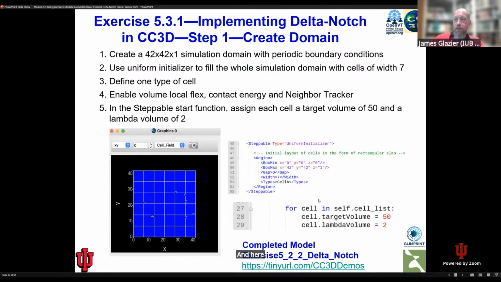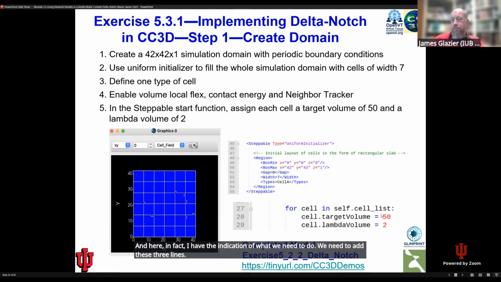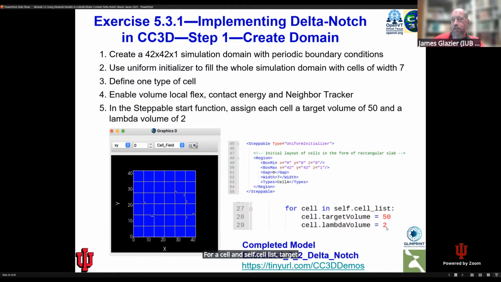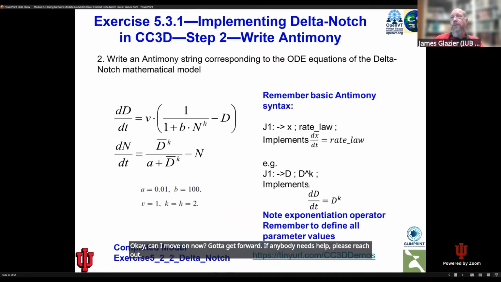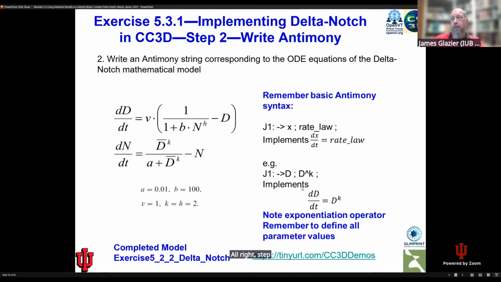And here, in fact, I have the indication of what we need to do. We need to add these 3 lines: for cell in self.cell_list, target volume 50, lambda volume 2. And we needed to edit the box to 0 and 42, which I forgot to do. So if I'd read my own slide deck, I would have caught myself. All right, step 2 is we are going to write the Antimony.